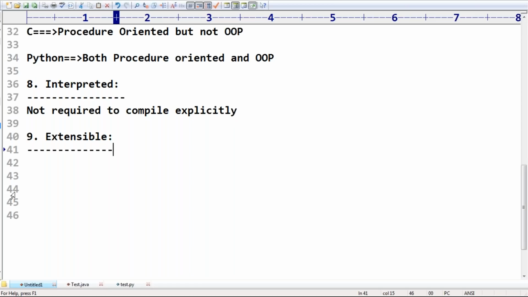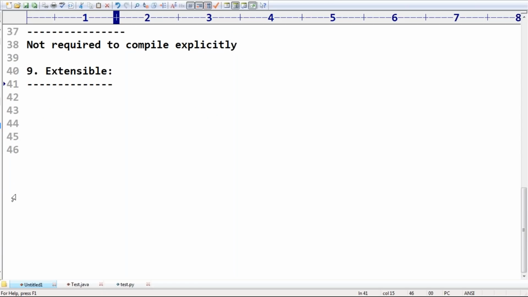Yeah, good. Now just observe very carefully. What is extensible? Oh, the inheritance concept, because we use the extends keyword? No. It is a Python specific behavior, extensible. What is the meaning of that? Here, suppose I write a Python program.